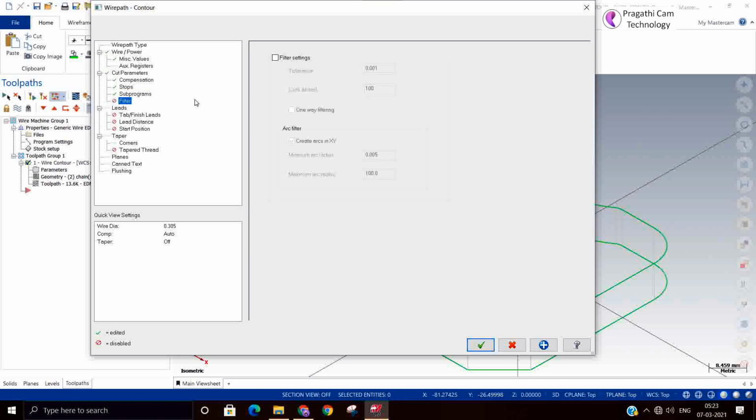Now here you can set the filter setting. Here all are about the tolerance, how accurately you want to cut the profile. It is similar to what you have done in milling. If you make the tolerance too tight, you will get an accurate profile. And if you keep the tolerance a little loose, you will get a very rough shape.